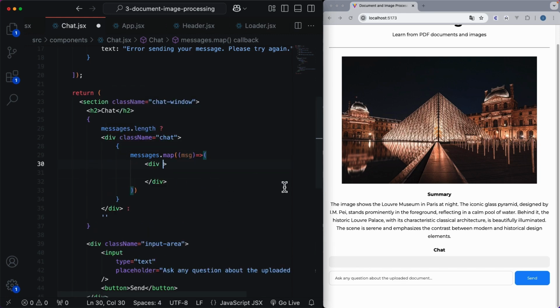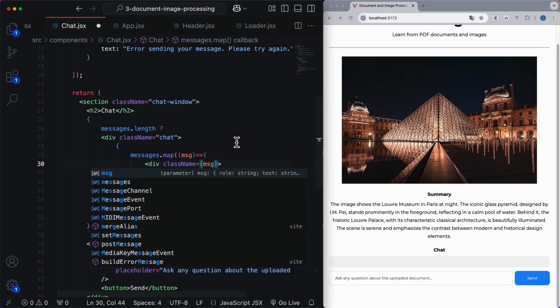And let's remember that we need a class name so we can identify if this comes from the user, the model, or if it's an error message. So className. Now here to make it dynamic, instead of quotation marks, we're going to use curly braces, and we can use properties of each of the messages. So in this case, msg.role.